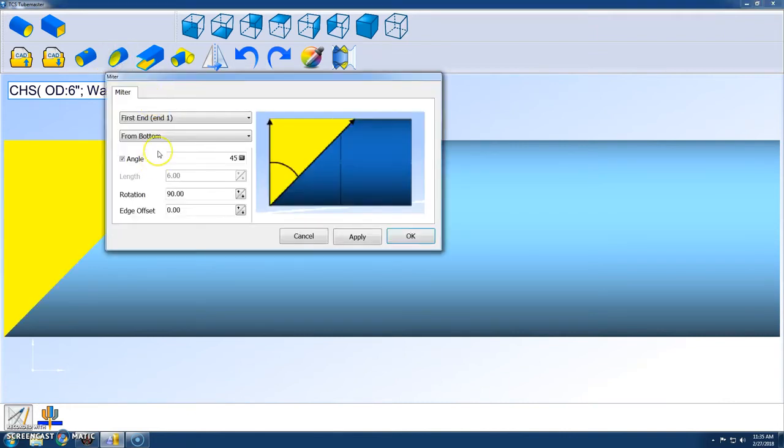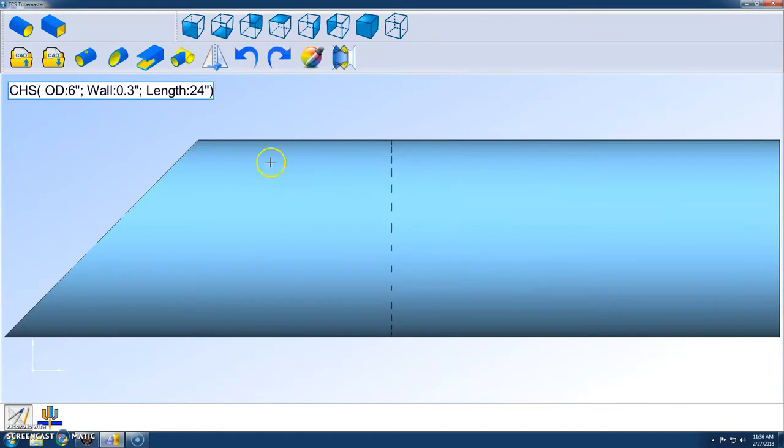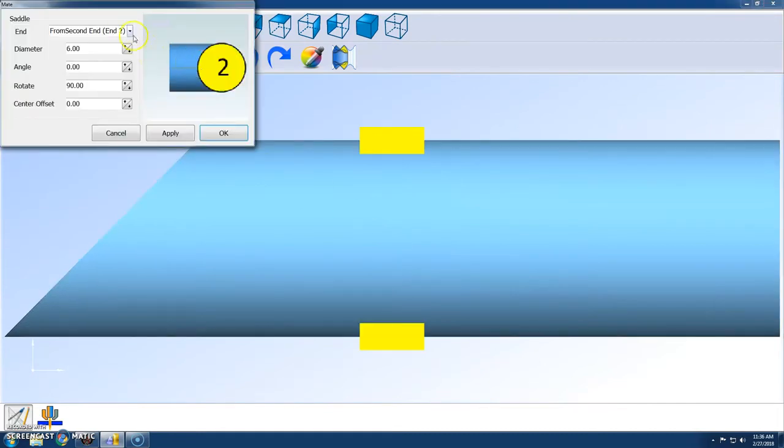First thing I'm going to do is miter my end. I'm going to do the first end as a miter. Easily choose the second end, 45 degrees. Click Apply. OK.